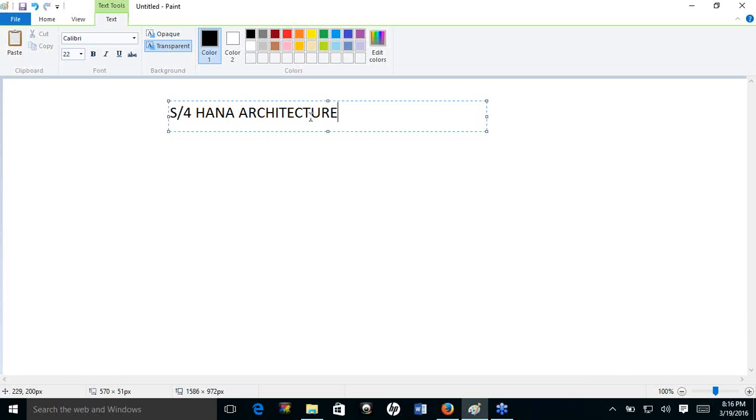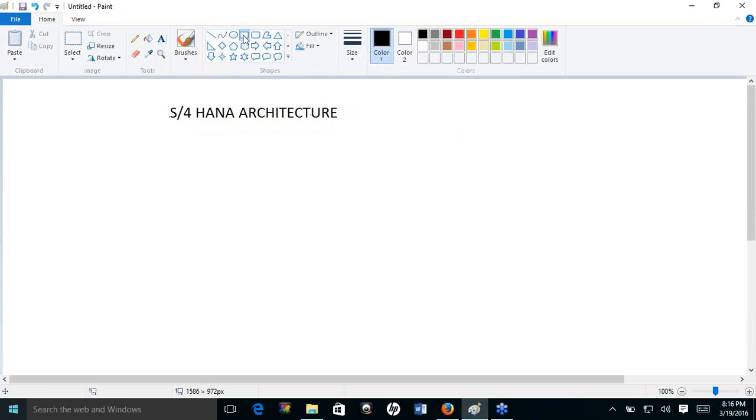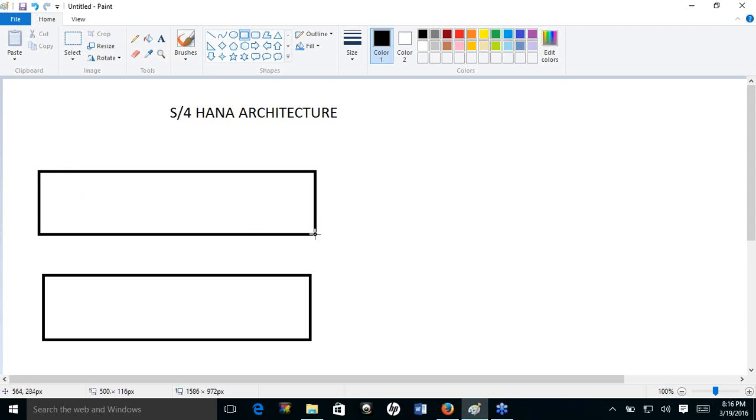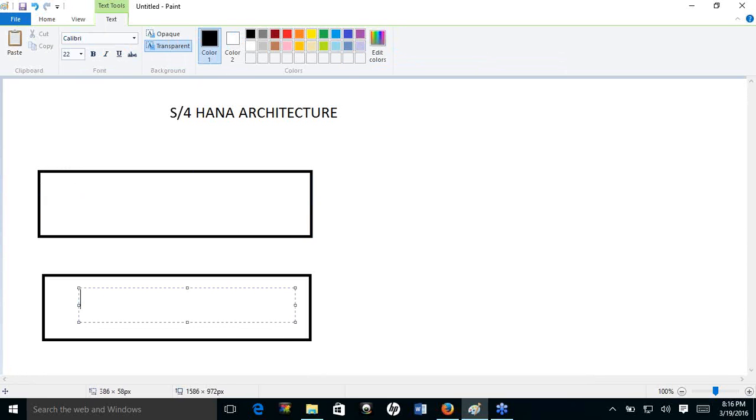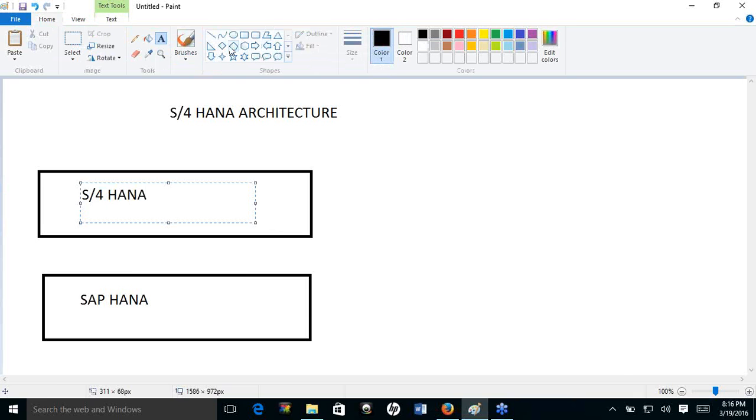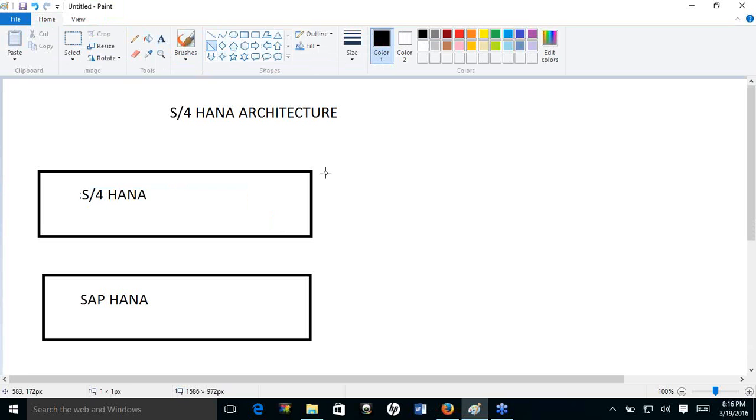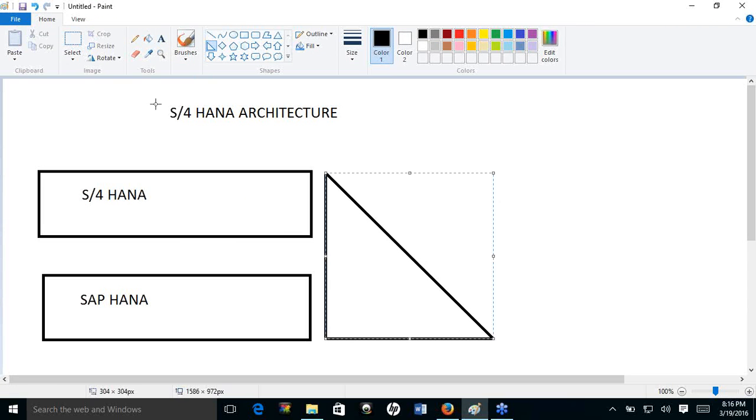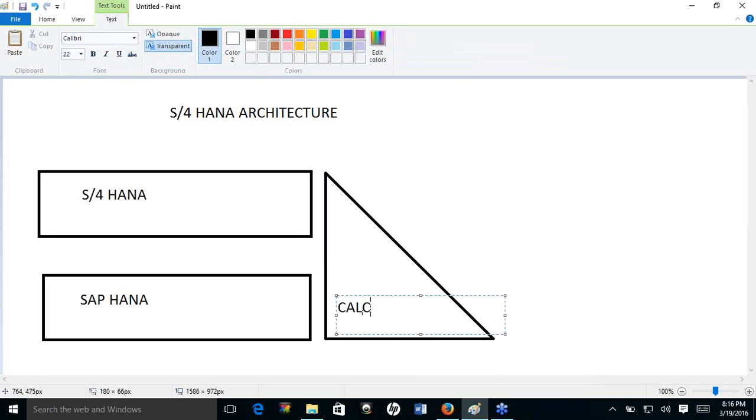So when I say S4 HANA architecture, this is something which you've already heard. Our database is going to be HANA. On top of it, S4 HANA is going to be there. So this is my database, and this is the package on top. This is my application layer, and this is my database layer. I told you we can do in-memory calculations. So basically all calculations need not happen at the application layer at all. Instead, they can happen directly in my database layer.